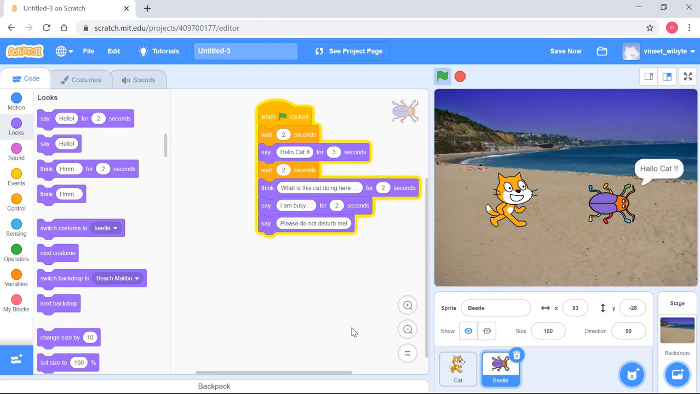Hello beetle, hello cat. Cat thinks, this beetle looks very arrogant, right? And beetle's thinking, what is this cat doing here? I'm busy, and says, please do not disturb me, right? Now, some of you might have noticed that I put say I am busy for 2 seconds, and then I said say please do not disturb me, and I did not put any time here, right?